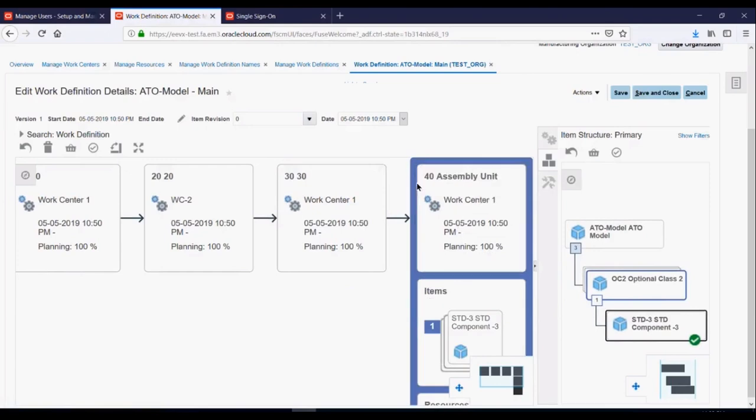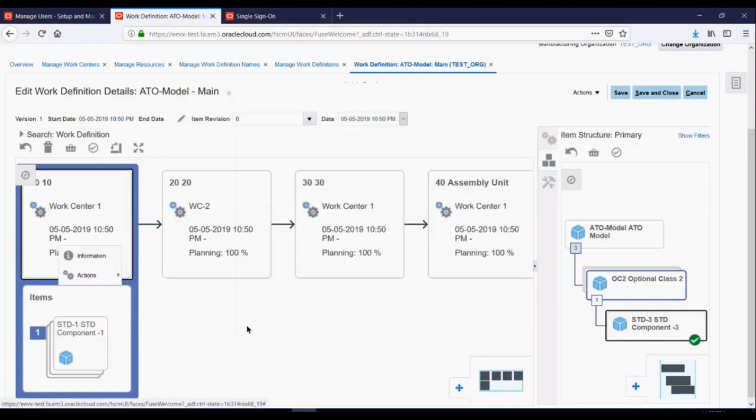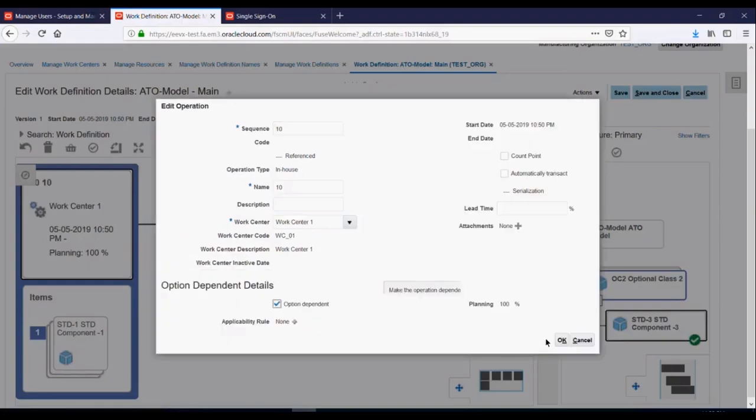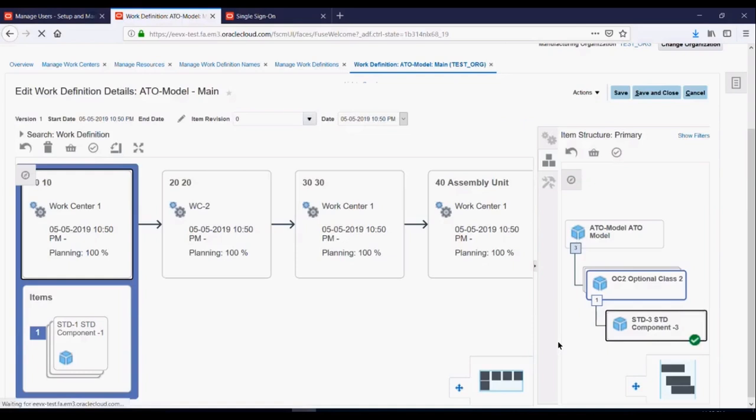40th operation. Because actually all operations for ATO are generally defined as option dependent, unless there's a mandatory process that you want to execute, unless there's a mandatory step in your manufacturing that you have to execute. So even this one, I can go edit and make it option dependent. By making this option dependent, if you select the particular car seat or the particular option, only then will operation 10 be executed. So right now this is just an ATO.